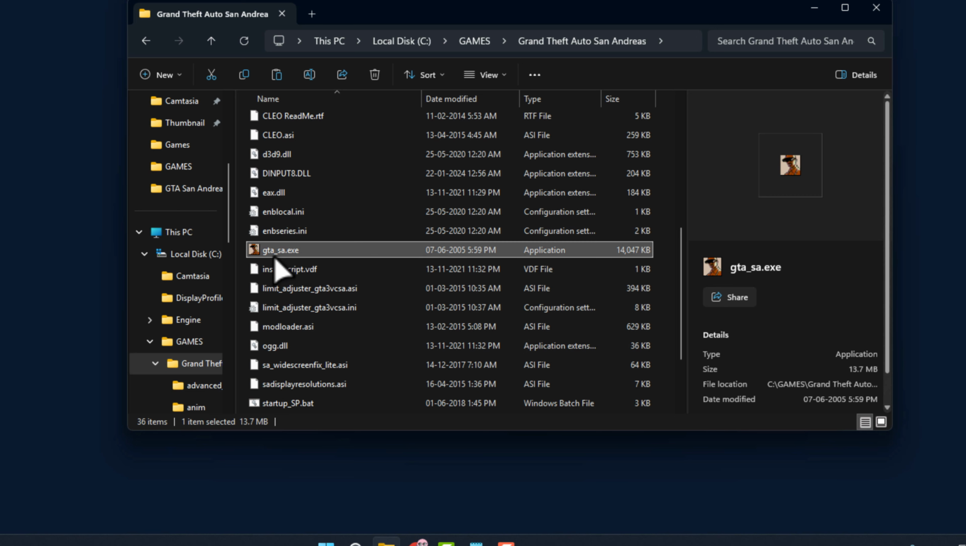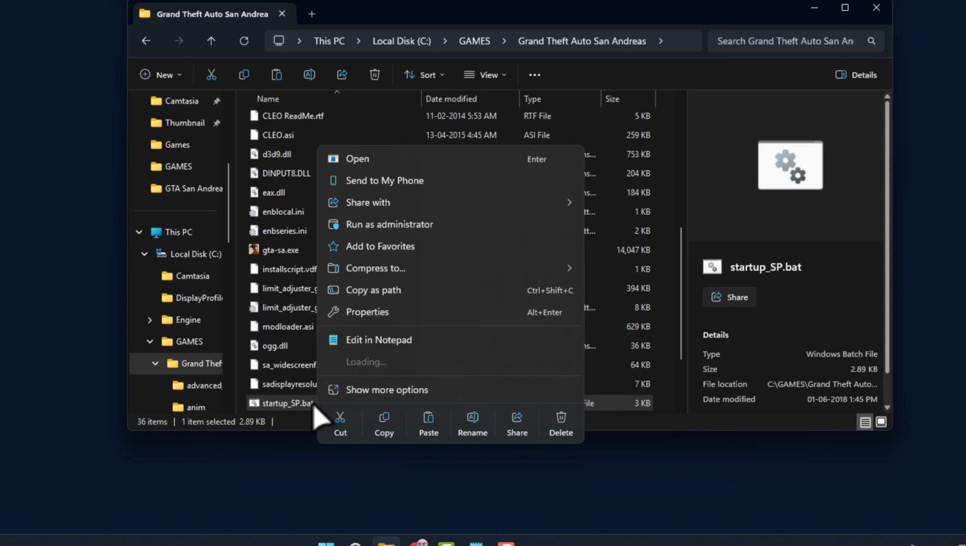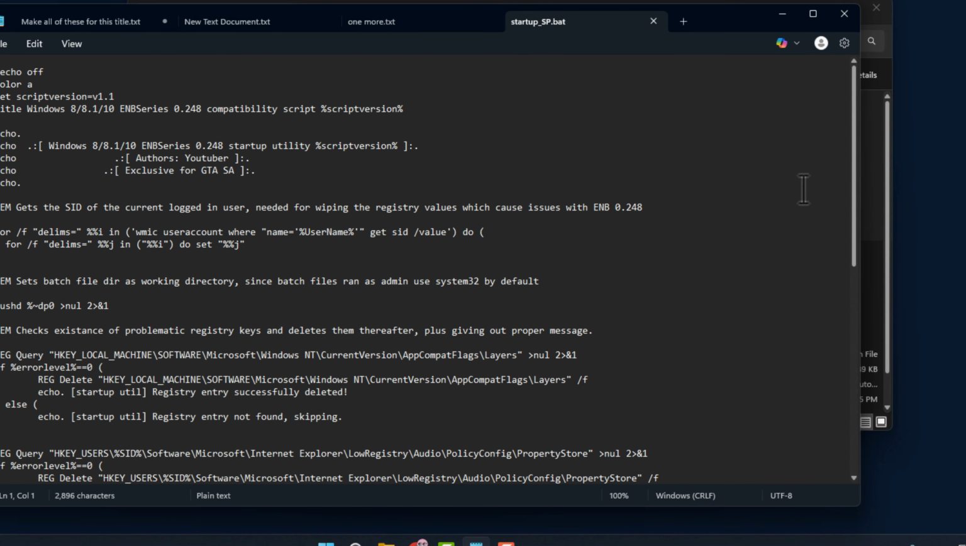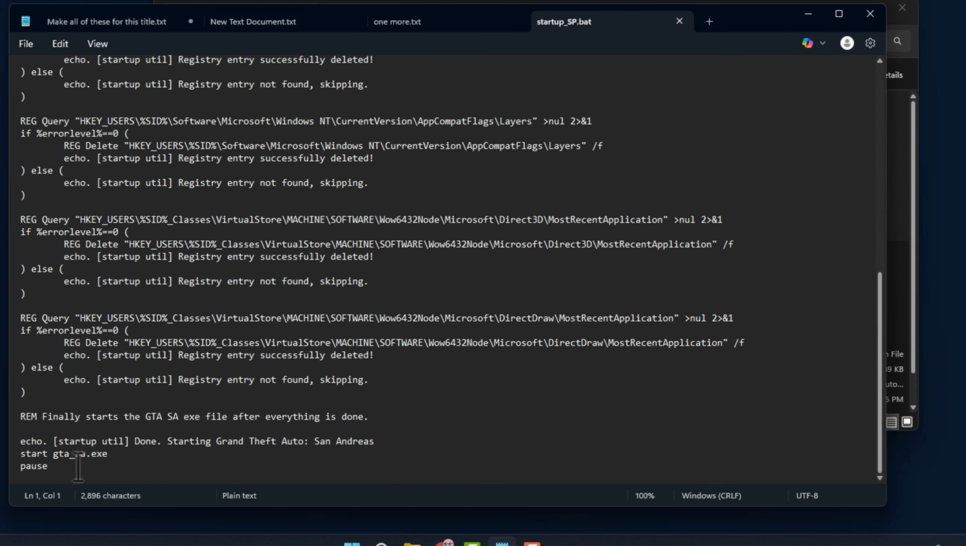And now right click on the GTA underscore SA and select rename. Change this underscore to hyphen. After done, right click on the startup underscore SP and select edit in notepad. Scroll down, change this GTA underscore to hyphen and select file and select save option.